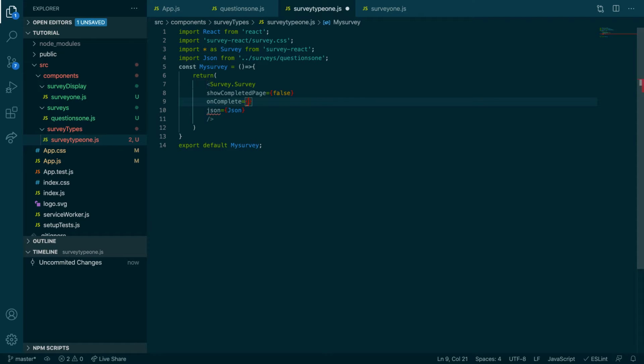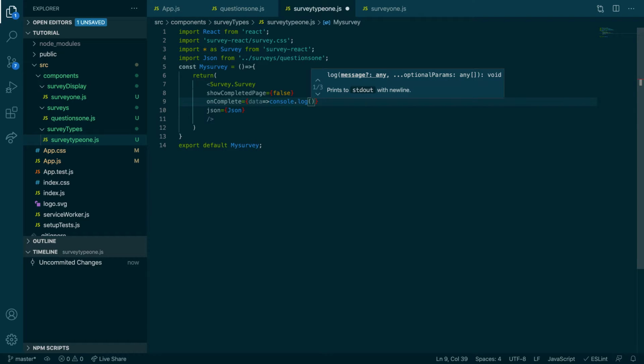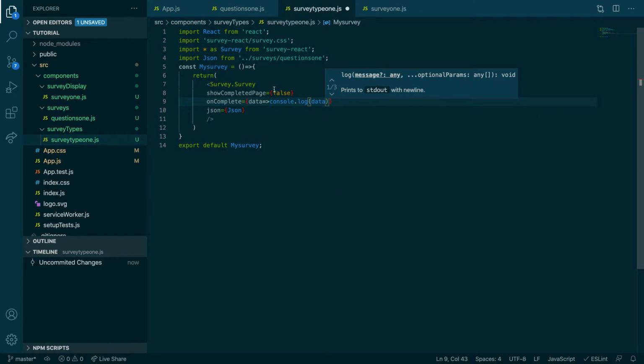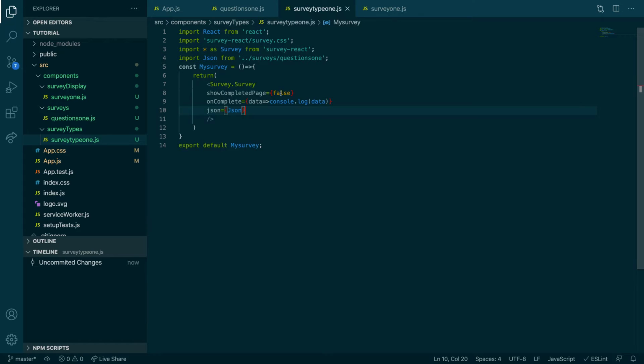So onComplete. So we're gonna pass back data, and let's console.log that data back, just so we can see. So the data comes as something called data dot. You know what? Let's just print out the data first. So let's try it again. And then let's put this back first, because we haven't set up our own thank you page. I'm going to show you how to set up a custom page.